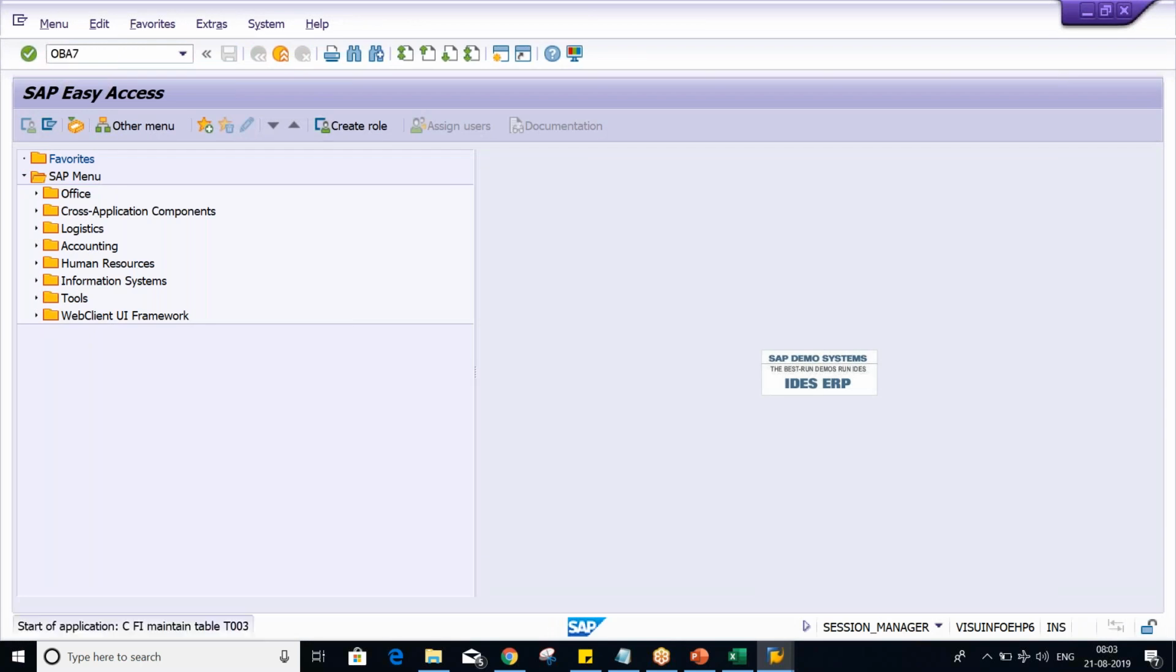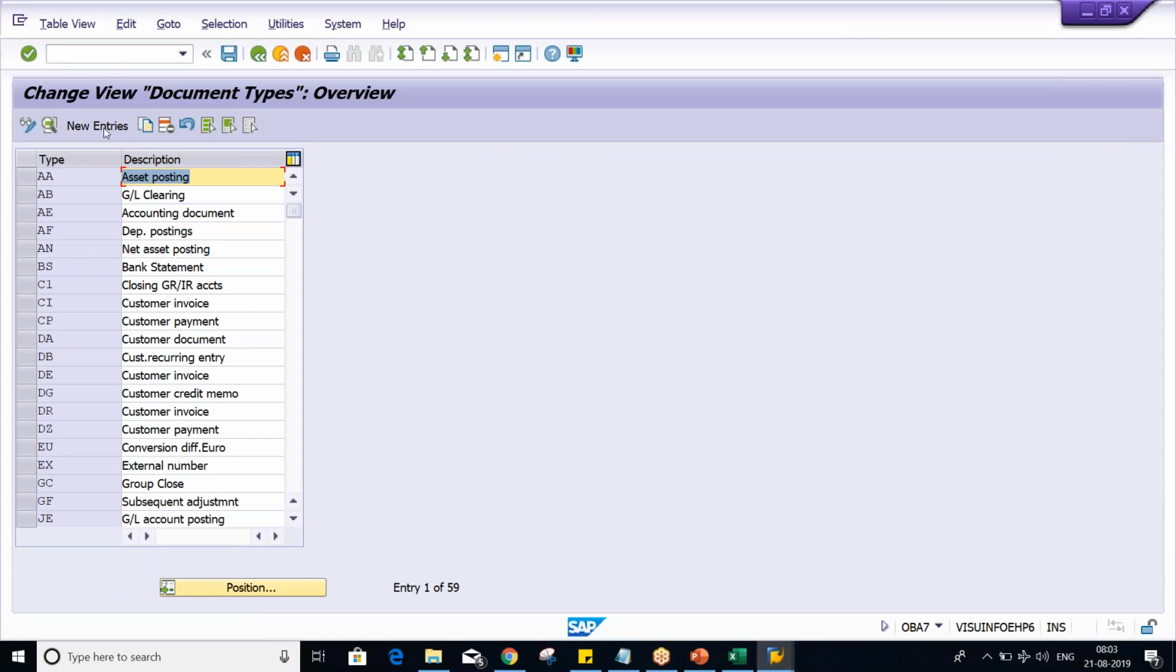OBA7. Press enter. Here you'll be having a new entry. If you want, you can create your own document type. It's quite easy, but right now I'm not going to set up the document type. Whichever standard document types have been delivered by SAP, those itself we are going to use. But it doesn't mean that we are not supposed to set up new document types. We can set them up as per requirements.